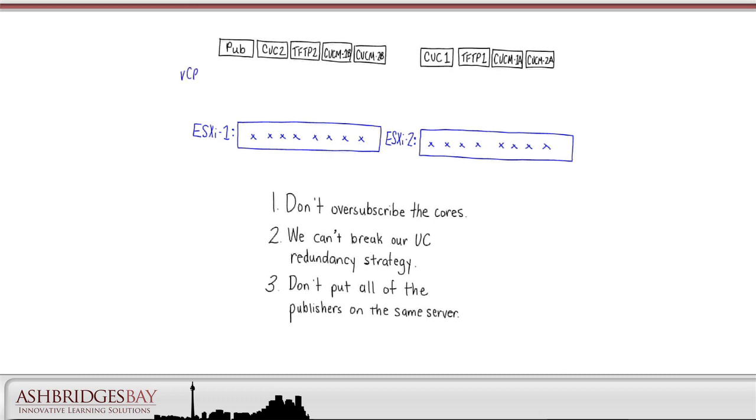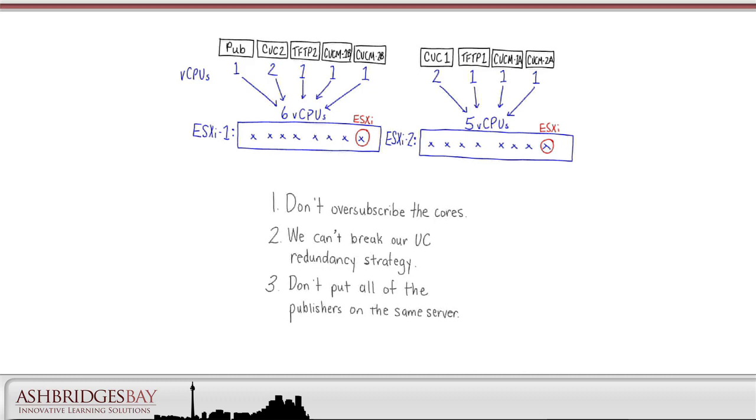Each server has a Unity Connection VM, so we need to reserve a core on each server for ESXi scheduling. We have 6 vCPUs on one server and 5 on the other. Each server has a core reserved for ESXi scheduling. This works out great. If we use spec-based configurations, we could swap out the E5640 processors with supported processors with more cores. That gives us the ability to support more VMs.